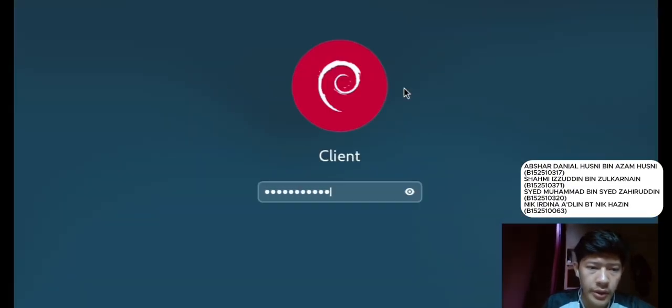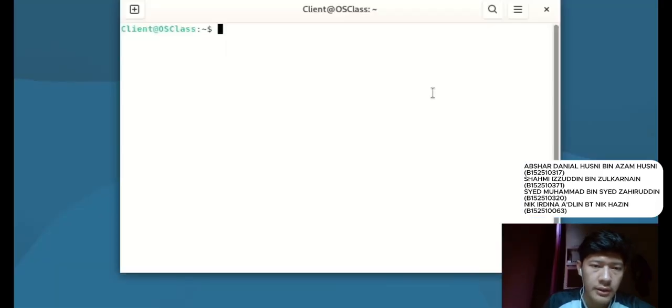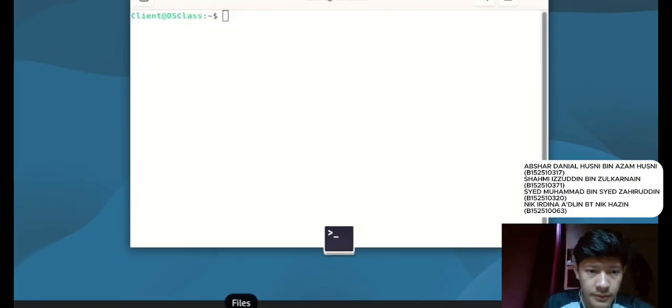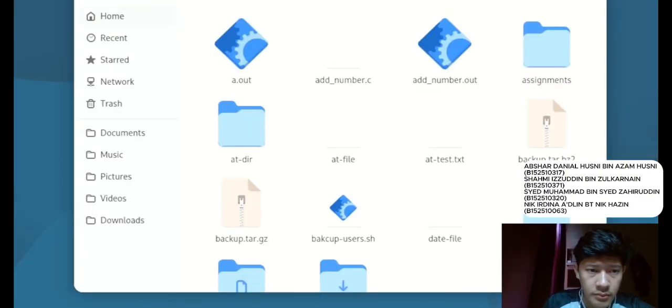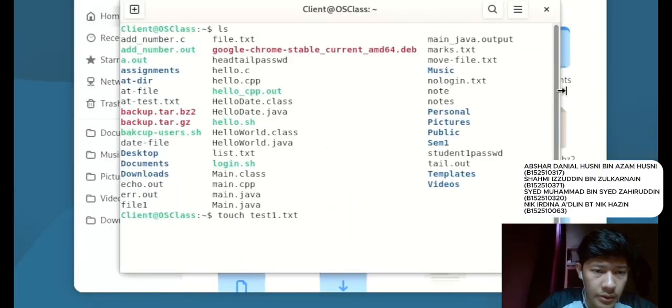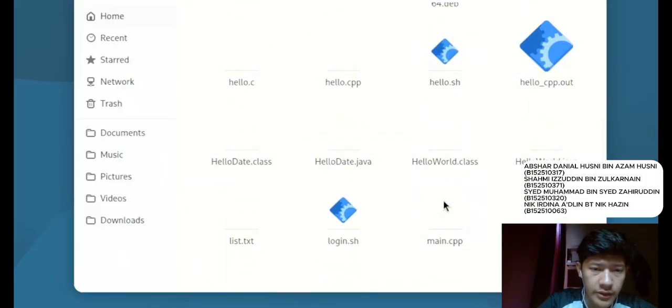Now we log into the client side. Now we want to create a file named test1.txt in the client side. And create another file named test2.txt.